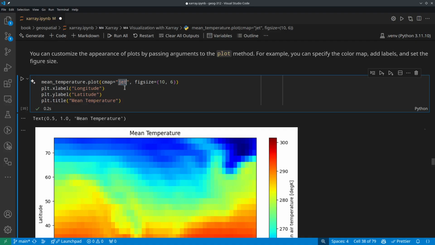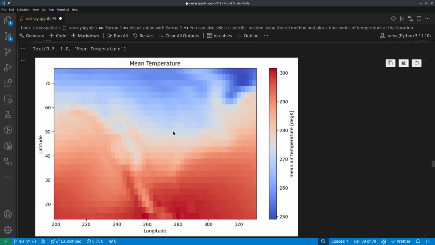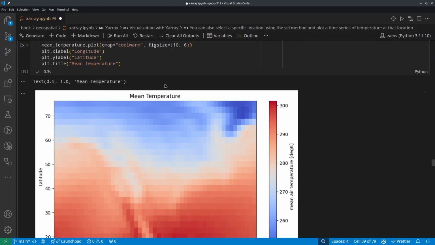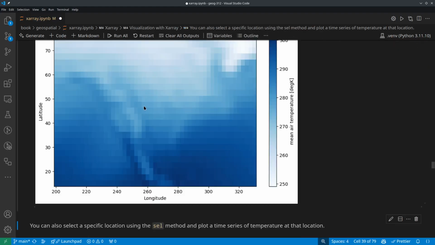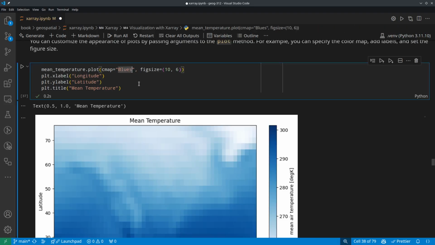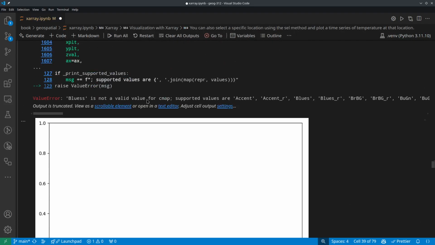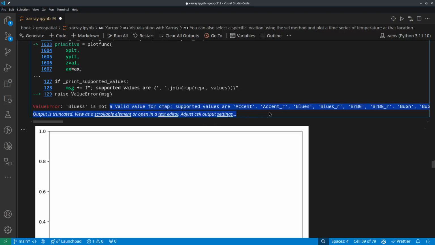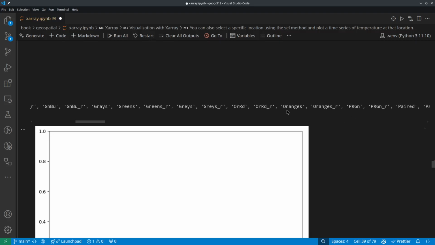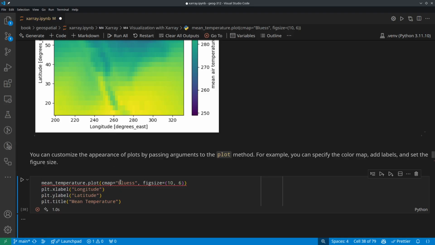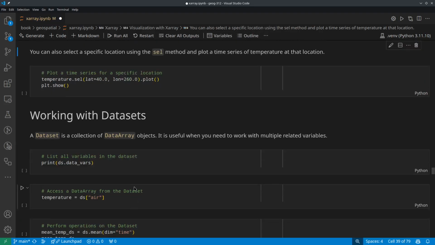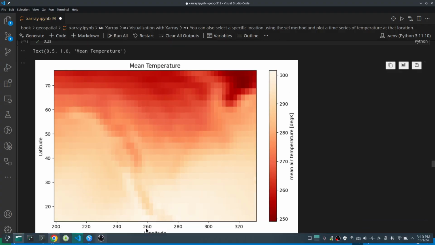For example, I can change it to something else. For example, coolwarm. Okay, you can change it, and the legend also changes. I can change it to blues. It's very flexible. If the color map doesn't exist, it's going to show an error. So this is why you see here the list of valid names, it's a long list in here. So you can, for example, pick orange, red, green, and so on. All right, so up to you what you want to do.